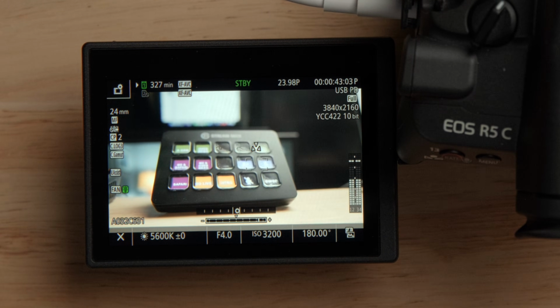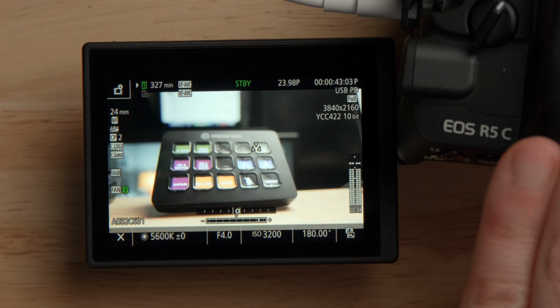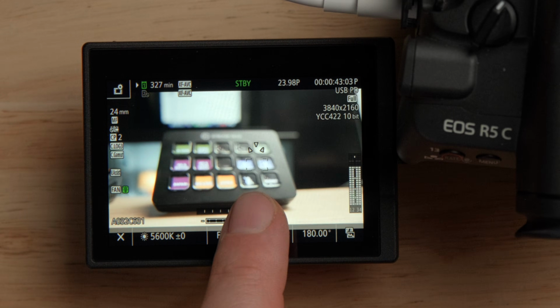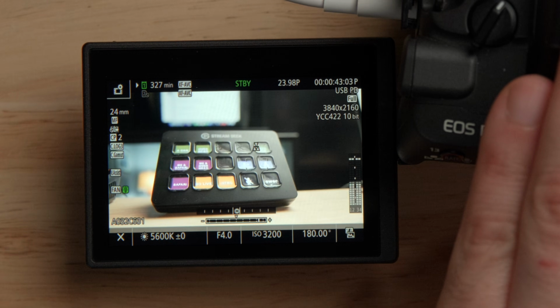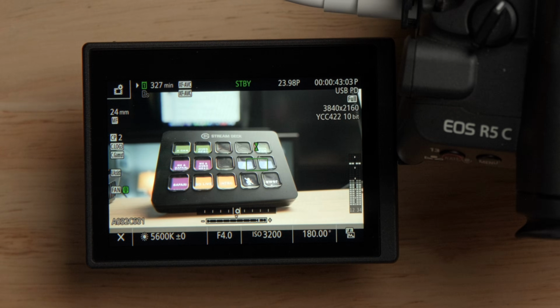So if we just touch on the screen, and then all we have to do is adjust the focus. And what happens are these little triangles here will show you, oh, look, I'm getting further out of focus. Or if I wanted to get more in focus, I just keep going until it turns green, and there you go, that is in focus. So pretty handy feature.